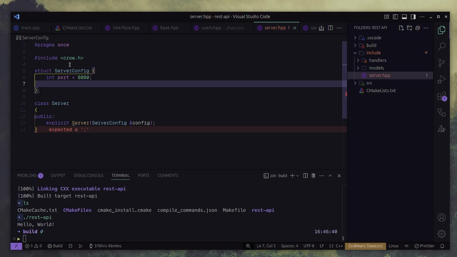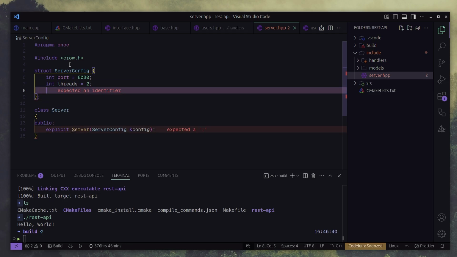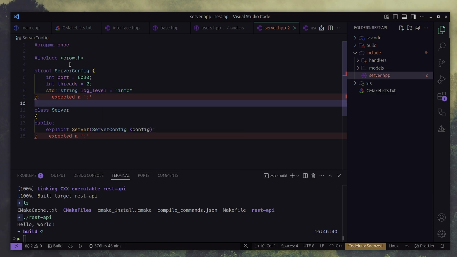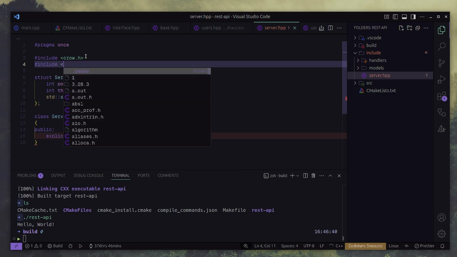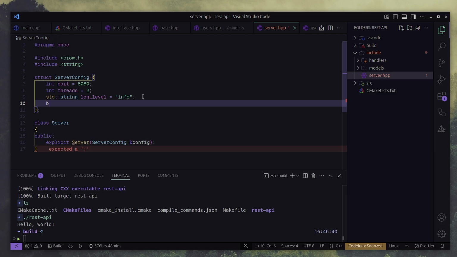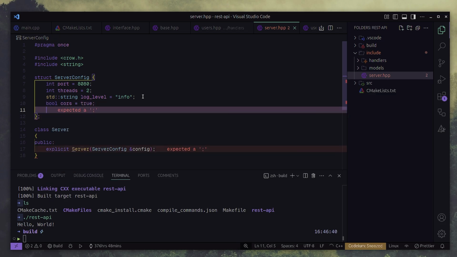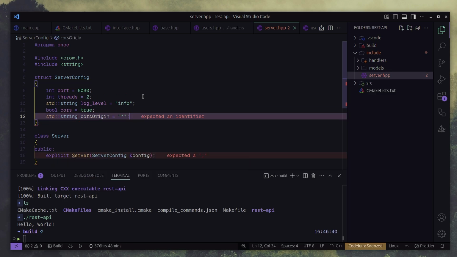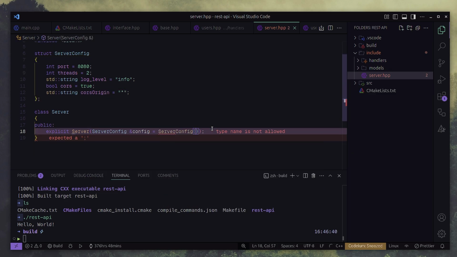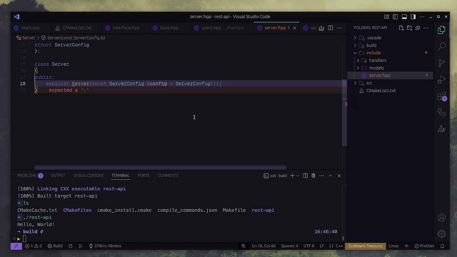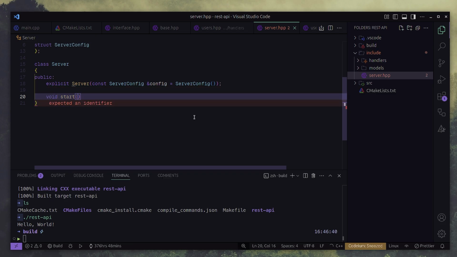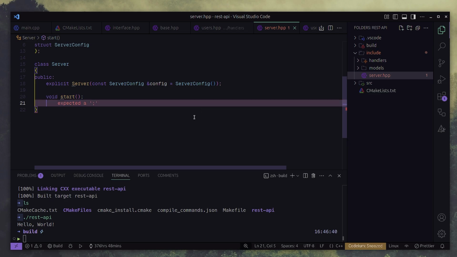and the parameters we are going to have are the port number and the thread number to use for handling requests, log level, and enable CORS settings or not for browser security, the cross origin. Our server has three main operations, and the first one is the start method. This method launches the HTTP server and begins accepting requests.